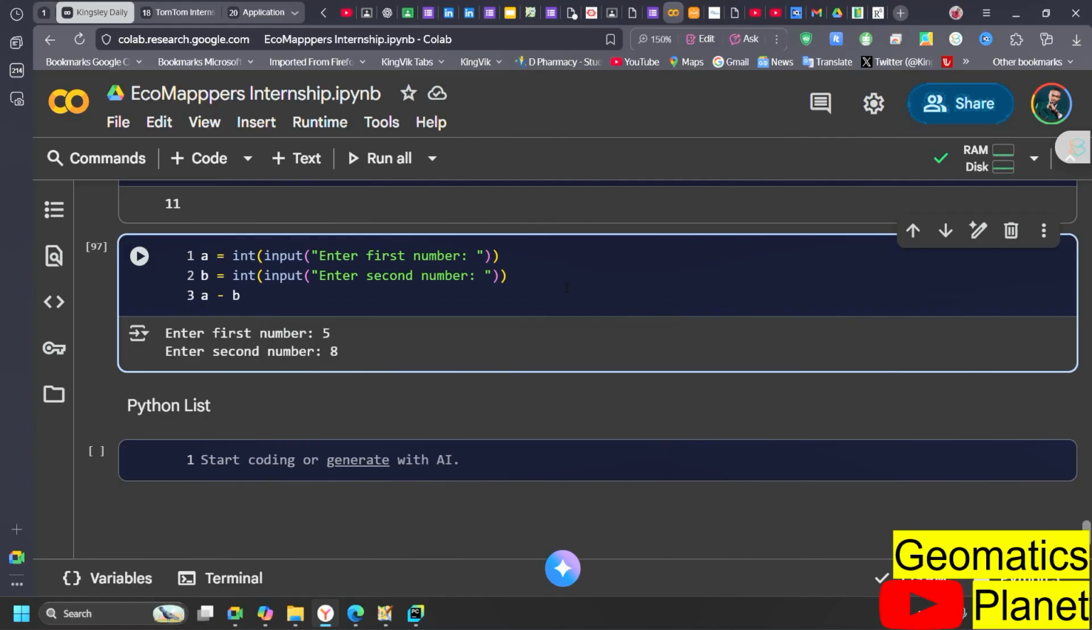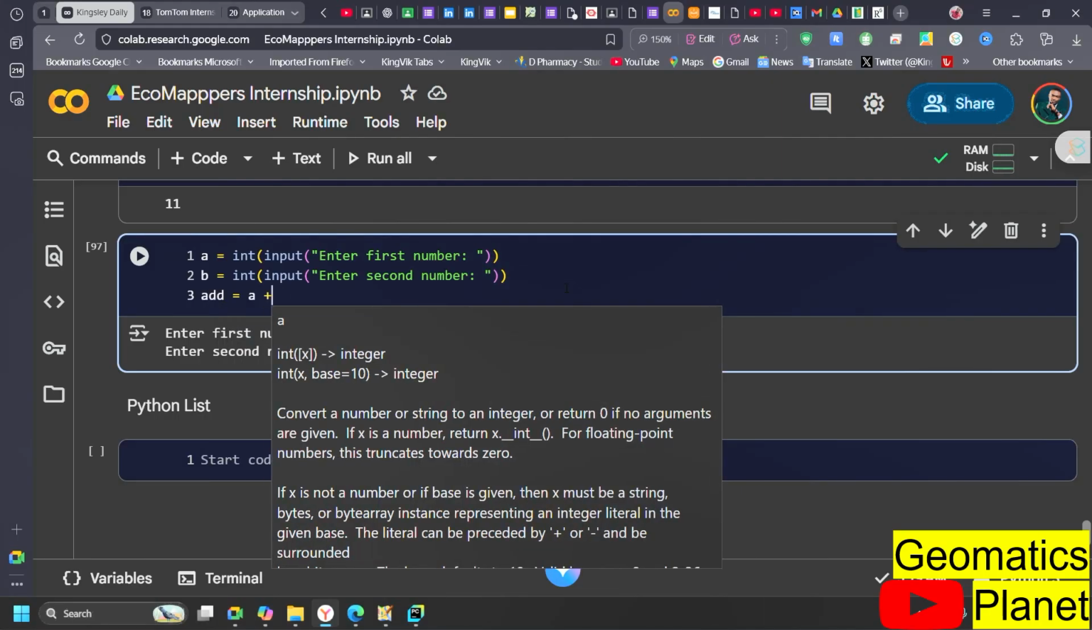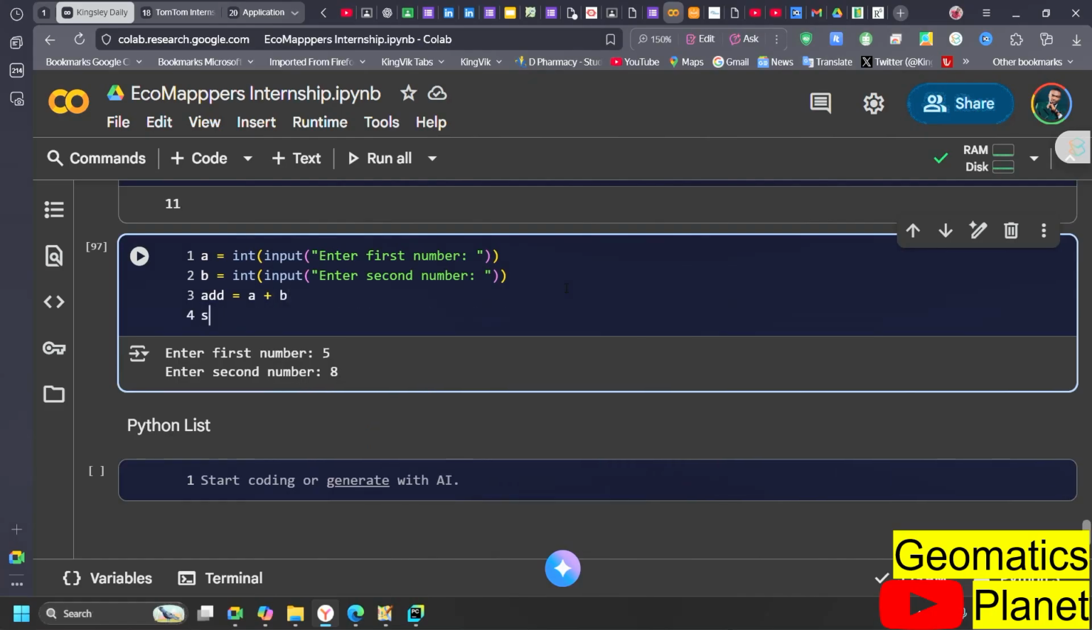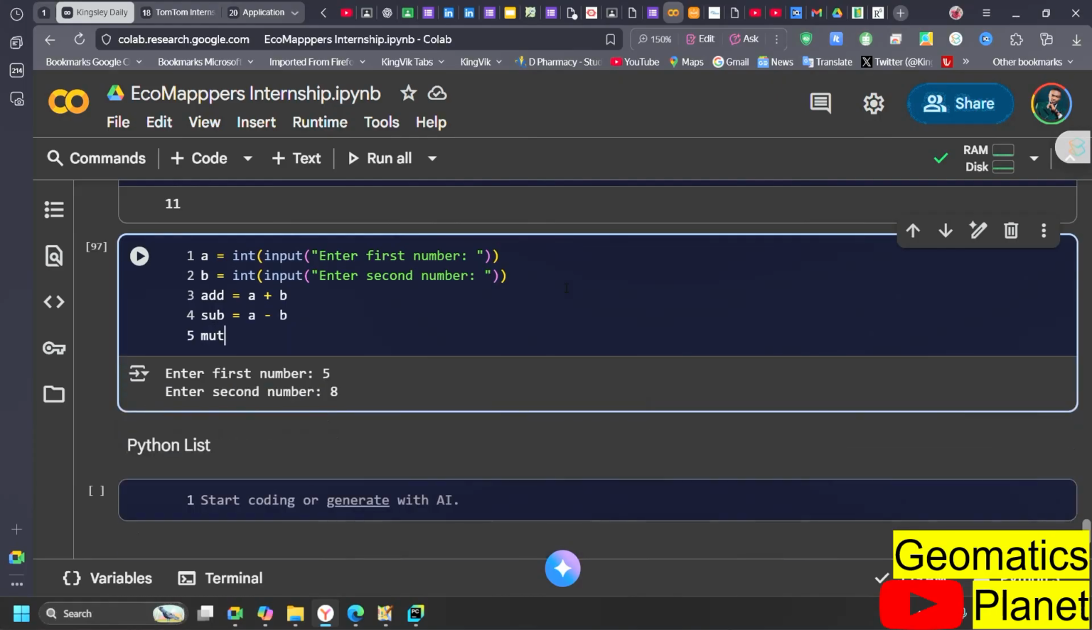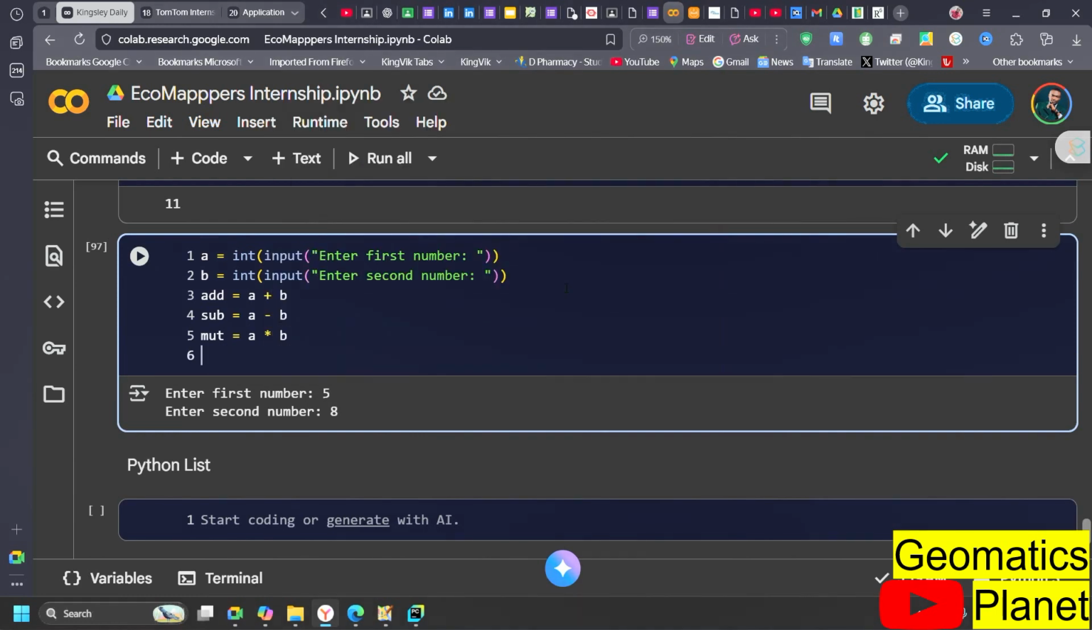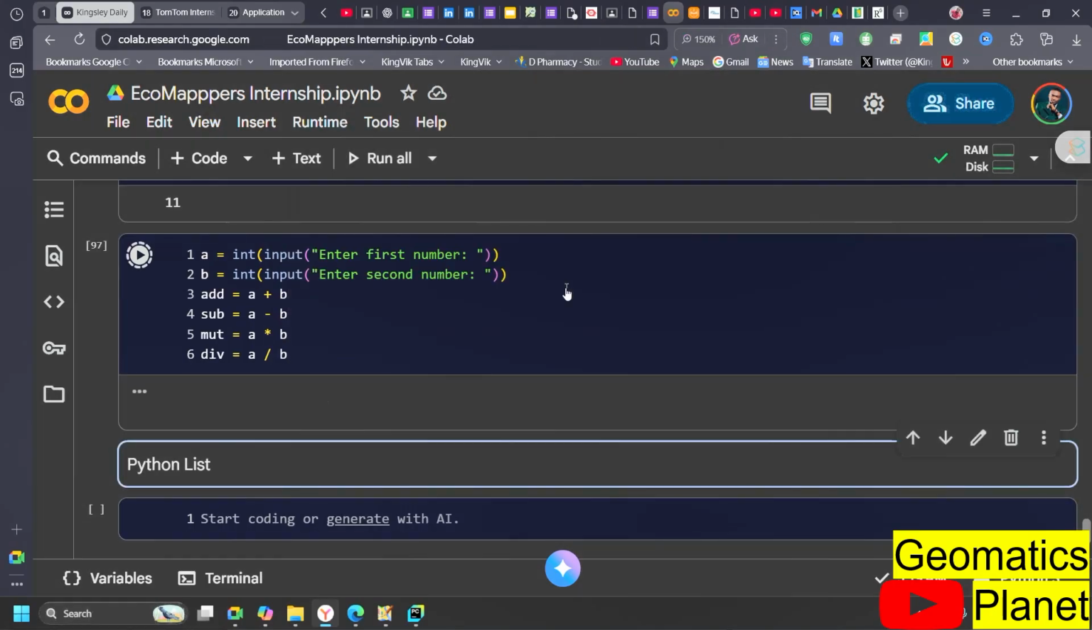Then let me say addition is equal to A plus B. Then subtraction is equal to A minus B. Multiplication is equal to A multiplied by B. And then division is equal to A divided by B. Yeah, so you see these things.